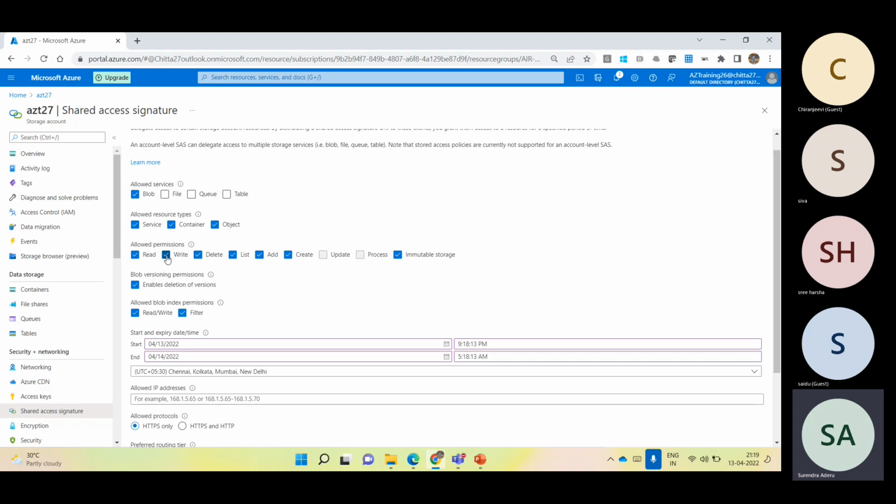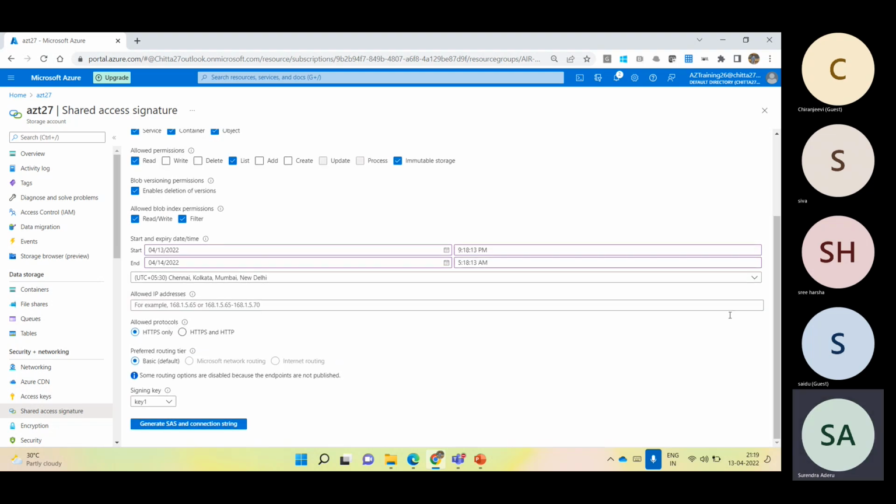Permissions: I don't want the user to write any data. I don't want them to delete, create or add anything. I am customizing the permissions: only blobs, all the resource types, only read the data and list the data. That's it. I'm not allowing any other permissions, right?